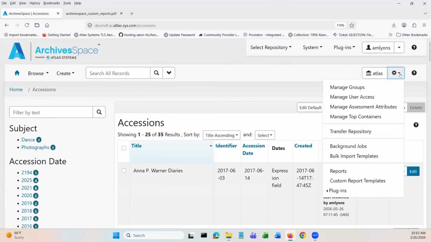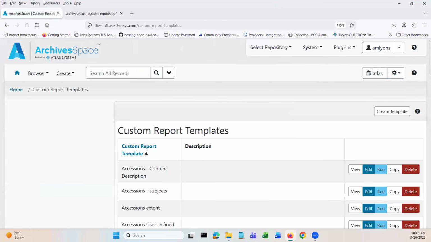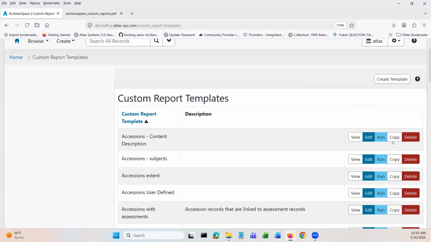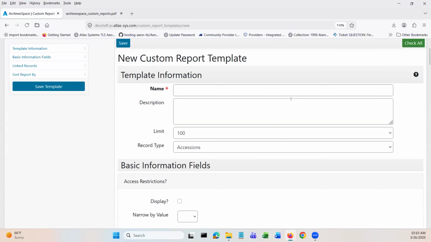So I'm going to head over to my custom reports. I'm going to go to the gear wheel next to the repository name and go down to custom report templates. On a new system or on a system where you've not worked with custom report templates before, unlike the standard report library, this page will be empty. Nothing will be here until you start creating a custom report. And what you need to do is create the framework for it first before you can actually run the report results. To do that, I'm going to click on the Create Template button here. This is going to give me the form.